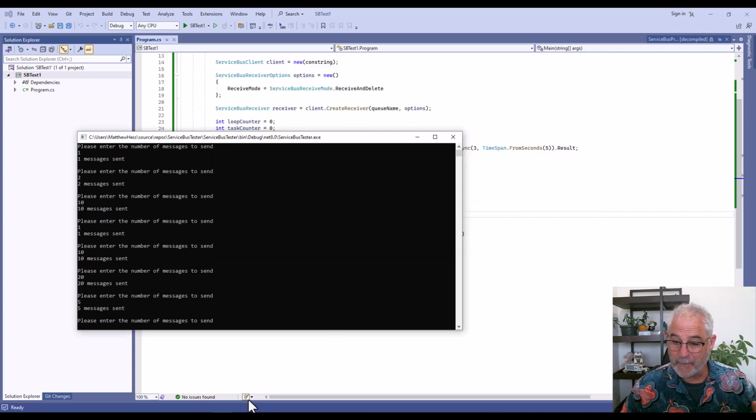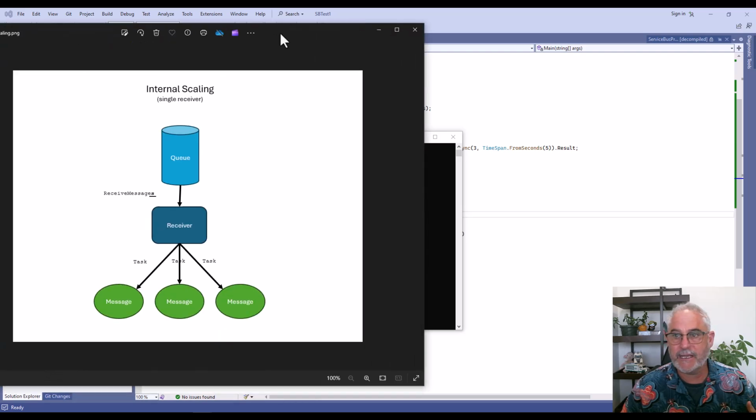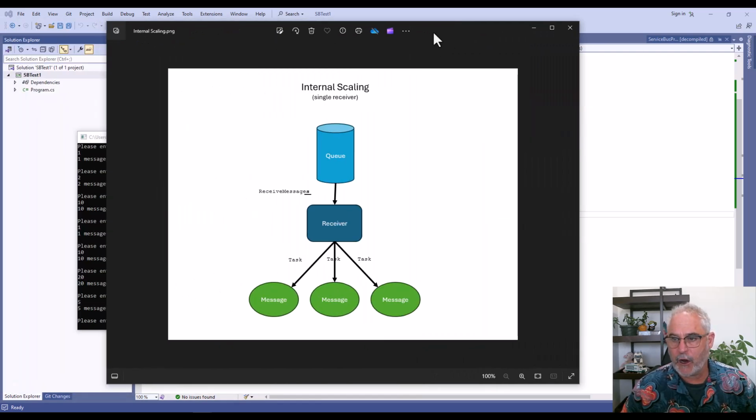Okay, and again, to look back at the diagram, we were doing internal scaling, where we have a single queue, a single receiver that's getting batches of messages and then dispatching them out in multiple tasks. 2 approaches to the same problem. They both work really well.